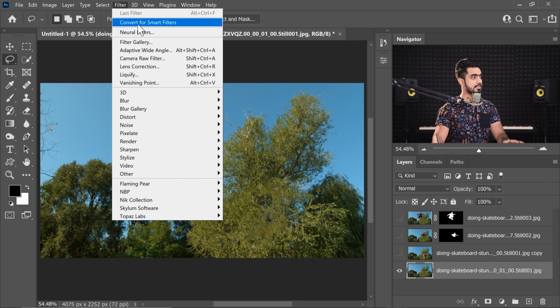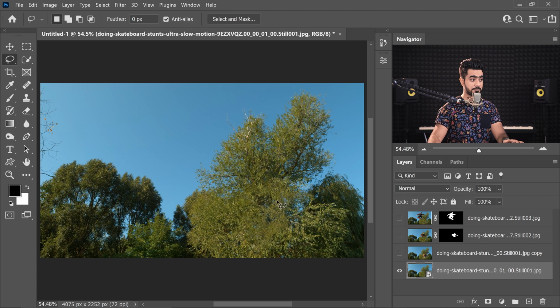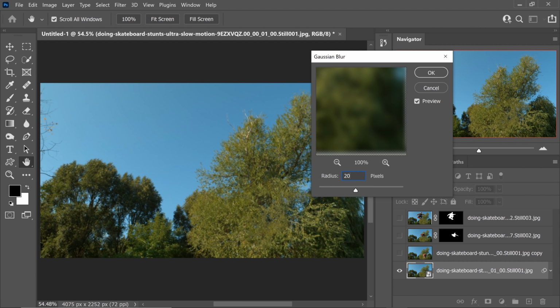Now let's go to Filter and then Convert for Smart Filters, hit OK, so that this is a smart object and we can change the value of blur later. Let's go to Filter, Blur, and then Gaussian Blur. Let's set it to about 20 pixels.